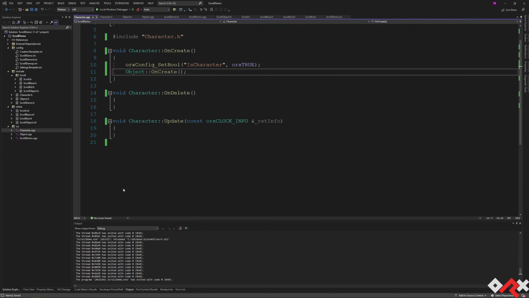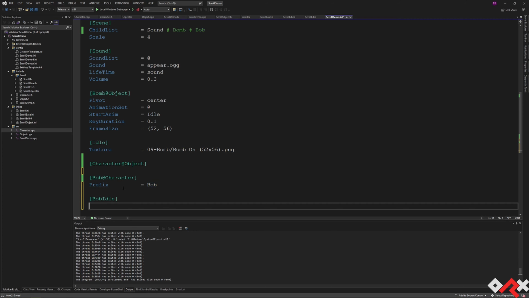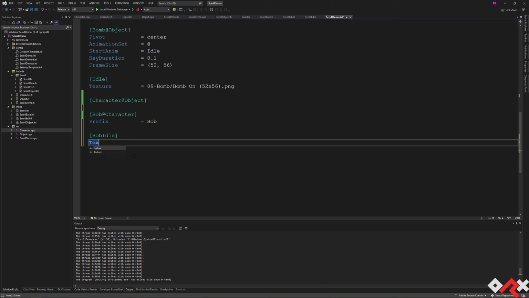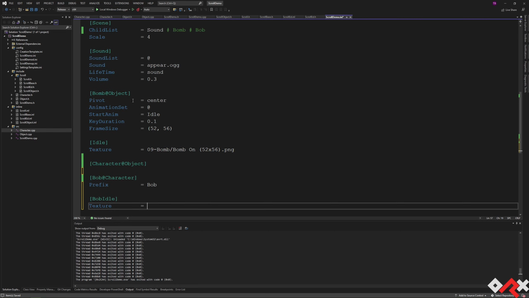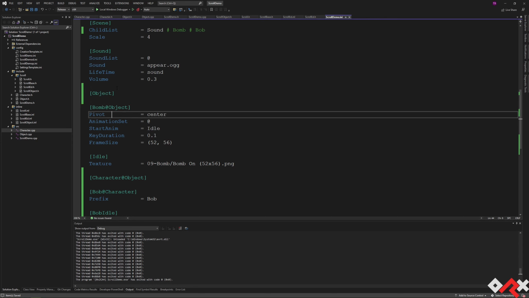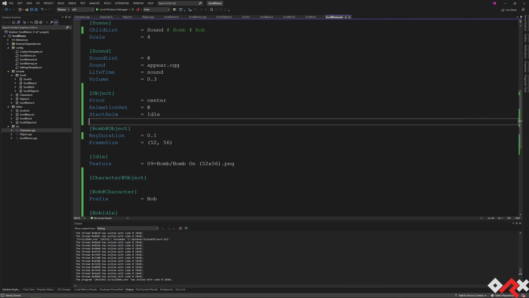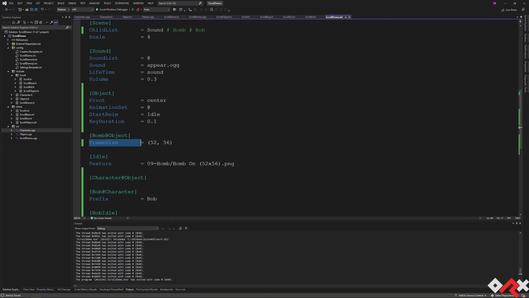Here, Bob, and we're going to tell Bob the idle is a different texture, and the texture for Bob. So a few things actually. We're going to put something at the object level, like pivot is an object. Using an animation set is also coming from here. The start anim also going to be part of everyone for now. The key duration also. The only thing that we want specific to the bomb is the frame size, and for the idle it's the texture.